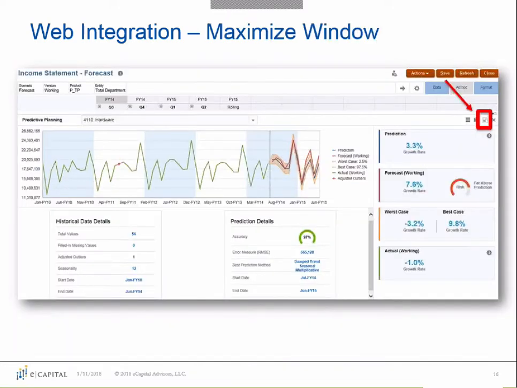Another way to see more data based on the prediction that predictive planning is giving us is maximizing the predictive planning window. Maximizing this window gives us two more charts below the graph, showing our seasonality, our start dates for our historical range, and then our prediction details. So how accurate is our prediction? What error measure is it using? And what's that value? The best prediction method here is the damped trend seasonal multiplicative method.